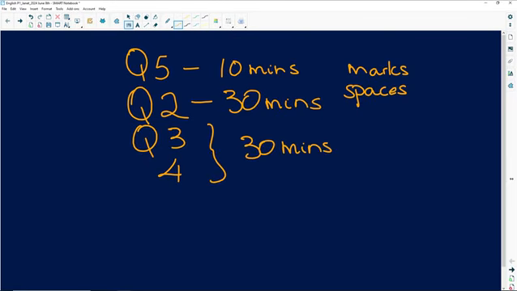Wow, that means 15 minutes for your advert and 15 minutes for your cartoon. You're going to have to work quite quickly. And then for question 1, the examiners recommend your 50 minutes, and I absolutely agree. Question 1 carries 30 marks. It's really important that you get as many marks on this section as you possibly can.